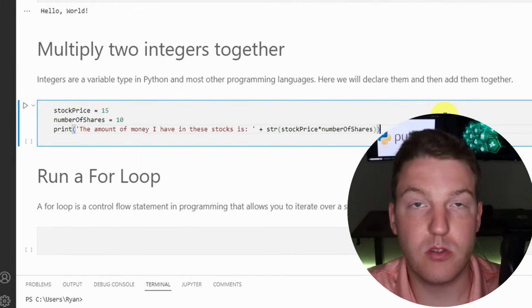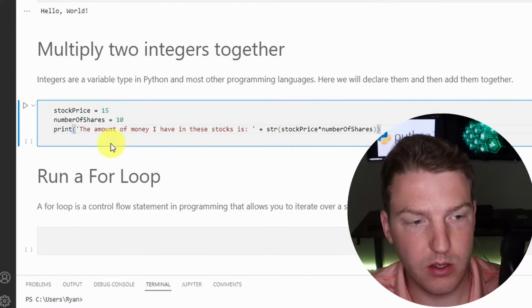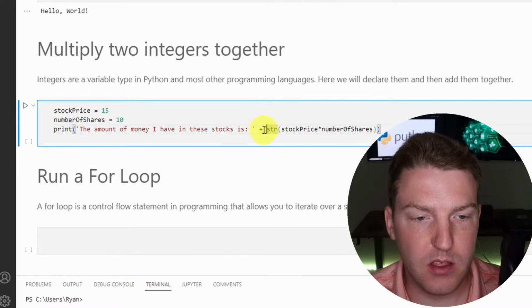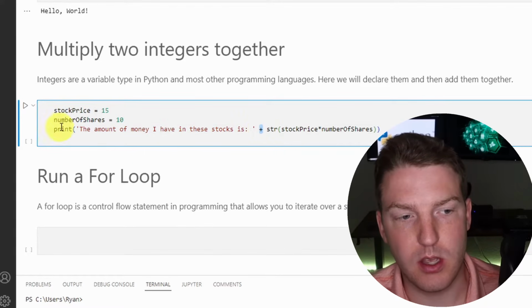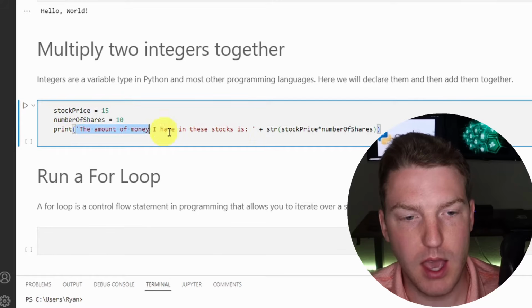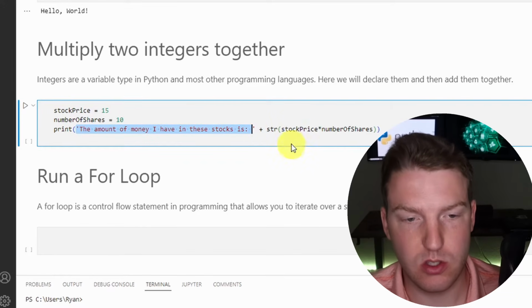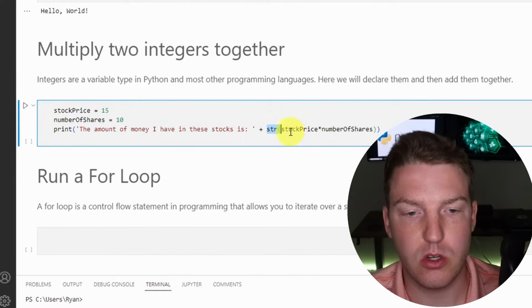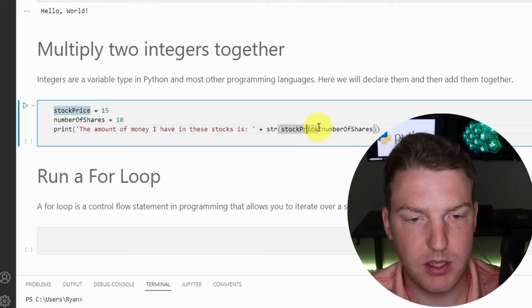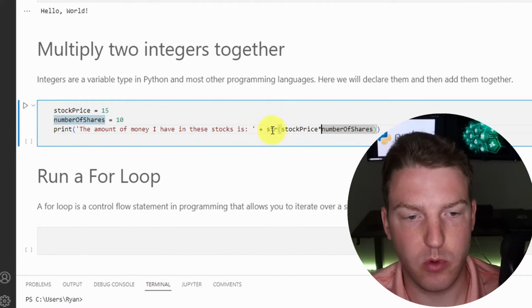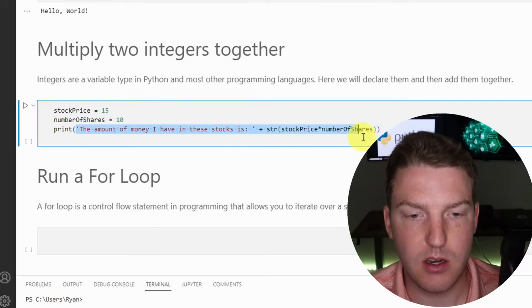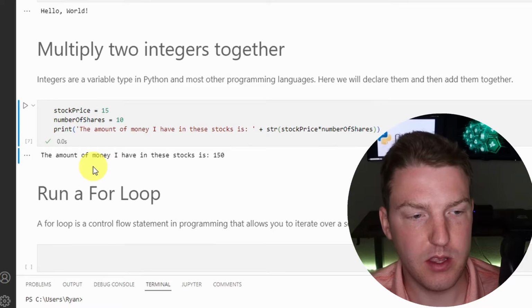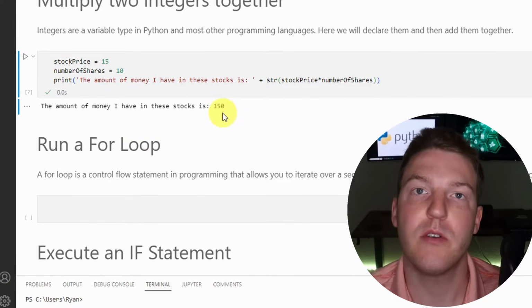So what we've done here is we've made a concatenated string. We're going to print the amount of money I have in these stocks is, and then the plus sign tells this print statement that there's another component that we want to concatenate to this first string, which is a second string. And so we're using a function that turns an integer into a string. So we're going to multiply stock price times number of shares, and we're going to convert it to a string, and then we're going to concatenate it all into one large print statement. Now let's run that. And it tells us the amount of money I have in these stocks is $150.